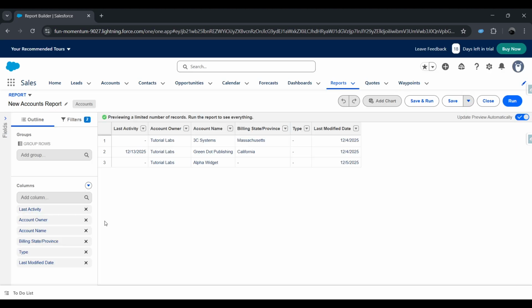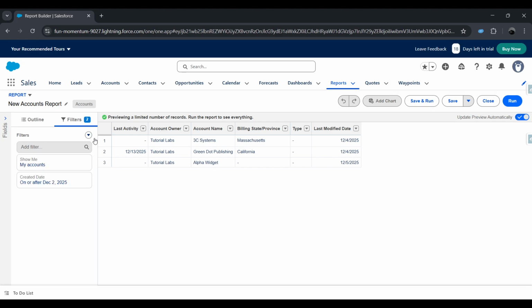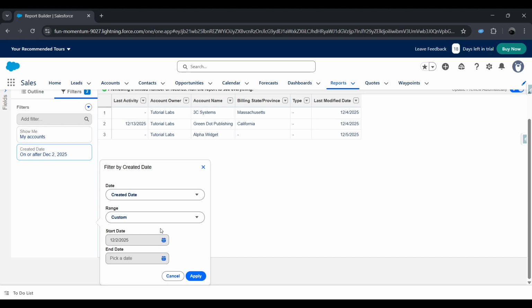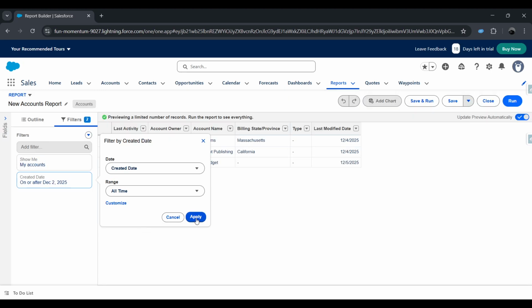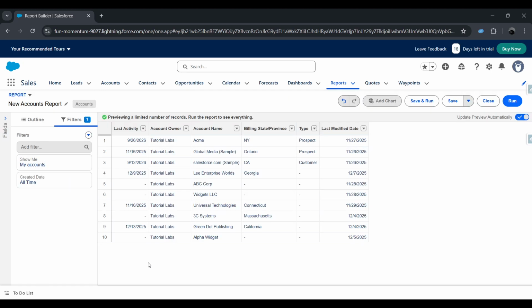You'll now be in the report editor. Click on the Filters tab at the top. This is where we'll set the conditions that define which accounts appear in our report. First, click the Create Date dropdown and select All Time. This ensures we're looking at all accounts regardless of when they were created, giving you the complete picture.